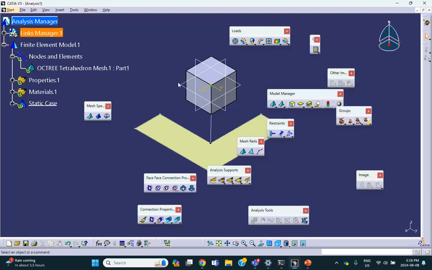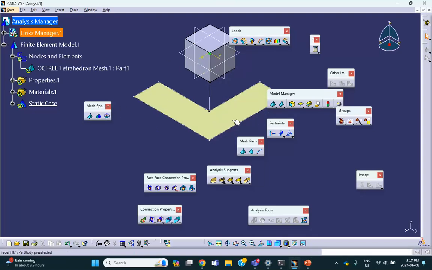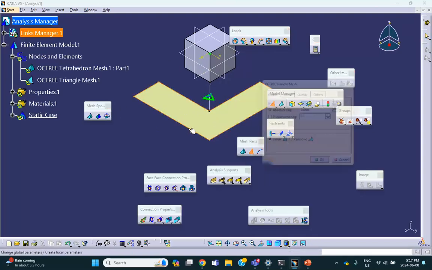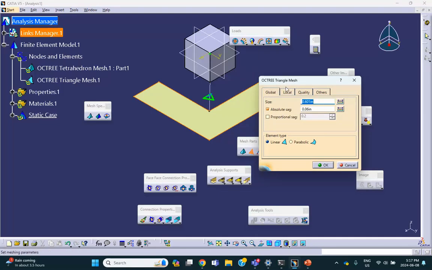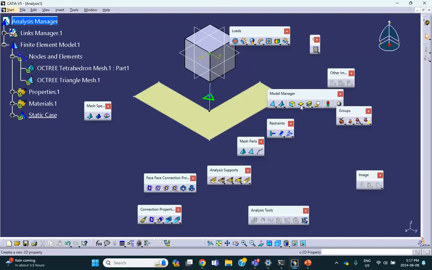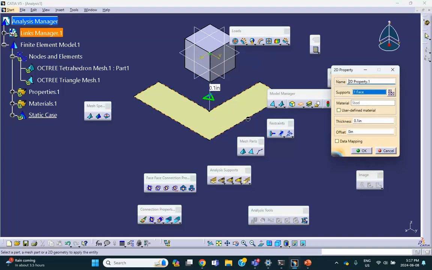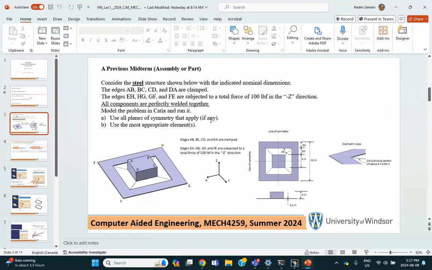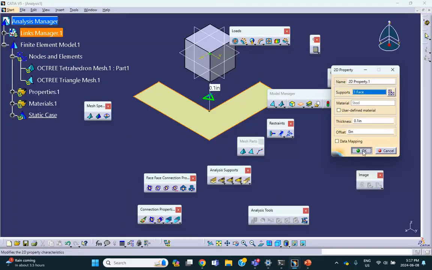Okay. And then we have to, for example, mesh this surface. And we have to do that ourselves. Here is the surface mesh. Okay, CATIA calls it octave triangle mesh. Yeah, I'll leave it like that. Linear default size. And give it a thickness, 2D property on that surface. The problem statement says the thickness of this thing is, in this drawing, you can see that, 0.1. Yep. 0.1, it is 0.1, very good.